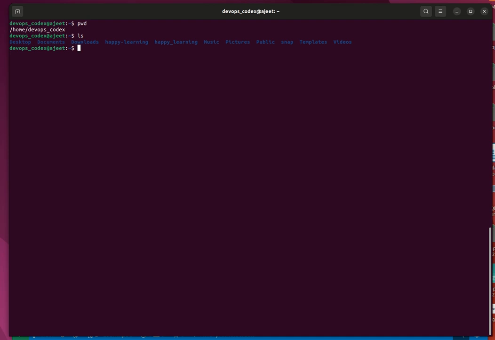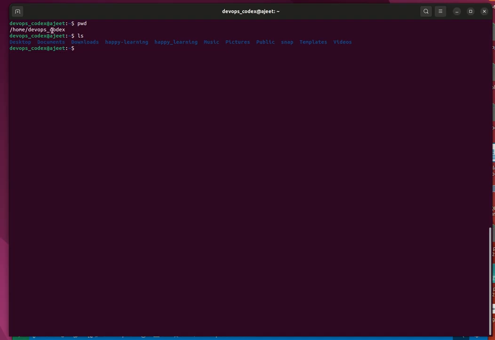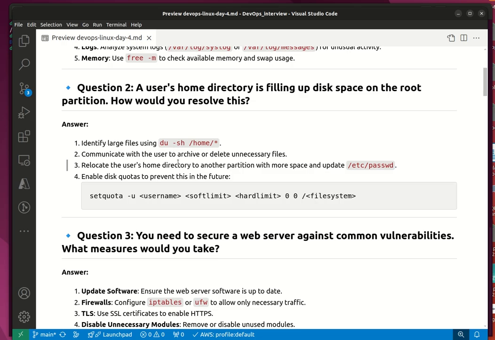So for identifying that, I will check du -sh on the home directory listing. Whatever users are there, I will check all the users' home directories and communicate with the users. Suppose I find this user's home directory has consumed a lot of disk space, I will communicate to this user and ask them to archive or delete the unnecessary files. And if we are still not able to clean up that space, I will relocate the user's home directory to another partition with more space and update it in the /etc/passwd file.